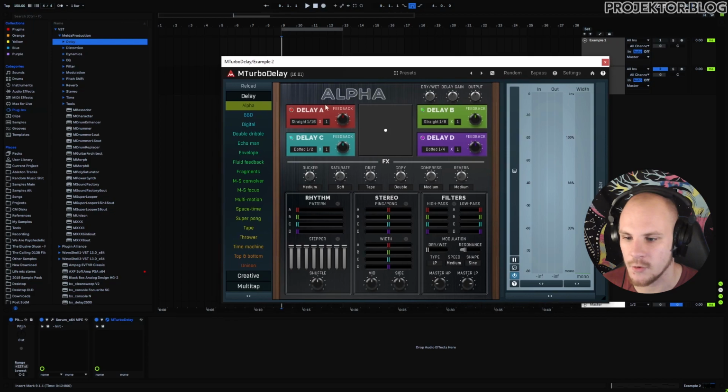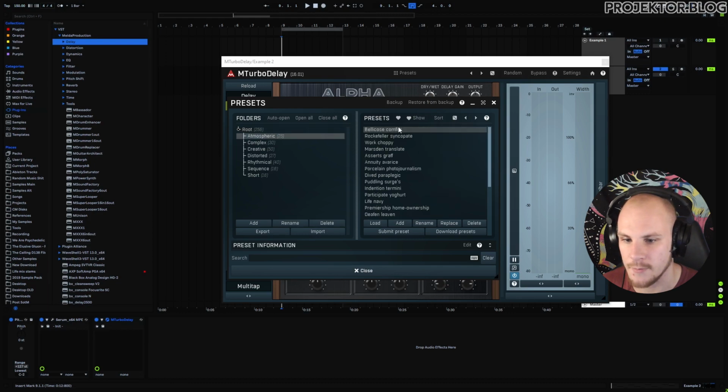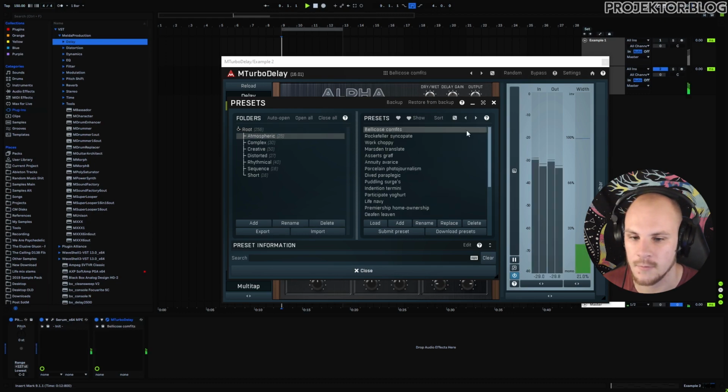Now this is kind of the delay that I want, but it's not giving me the exact clarity in the delay that I'm after. So again, here I'm going to switch to a different effect to emulate that. In this case, I'm going with the M turbo delay, and I'm just going to again browse through some presets, and what I'm looking for is something atmospheric. So let's go for that.